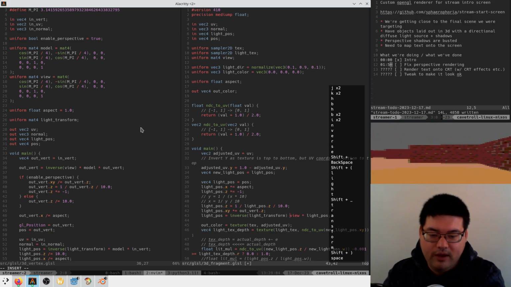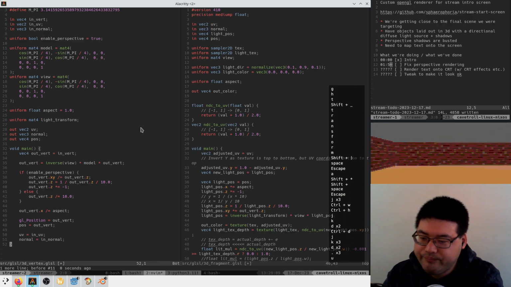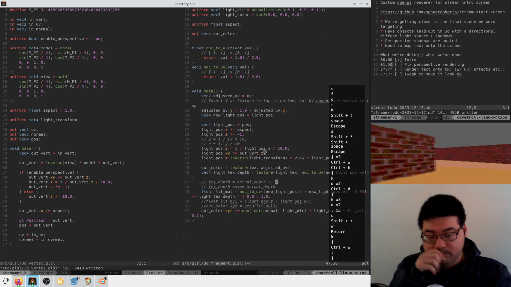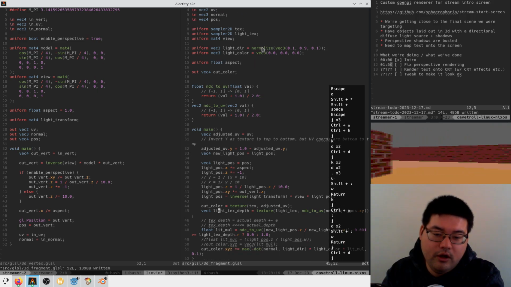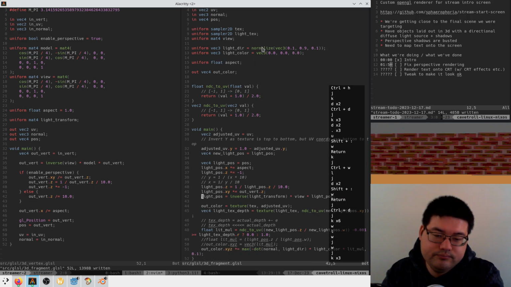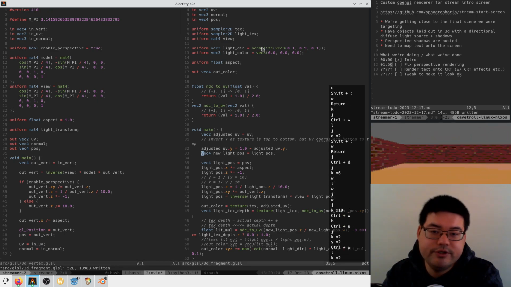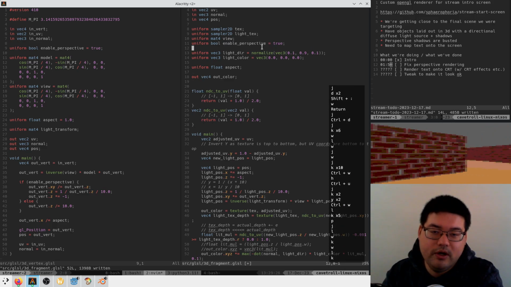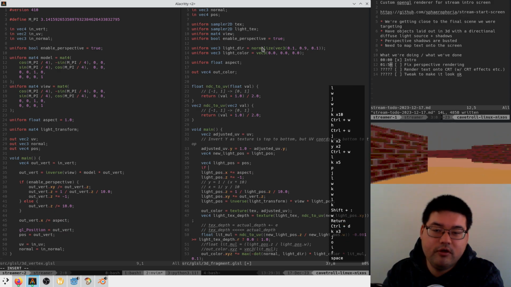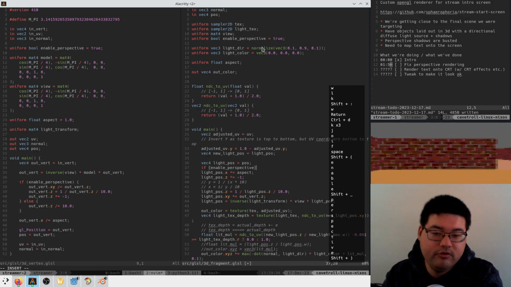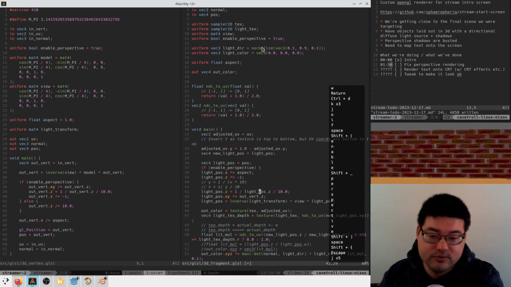Light transform. And then from here, I think we should be in light space, which means that we don't need to do all this light space stuff over here. Bang, bang, boom, I think. We'll see. And I guess we also have to only do this if perspective mode is enabled. So we'll pull in that uniform as well. So we say if enable perspective, we do this. Yeah, that seems reasonable.